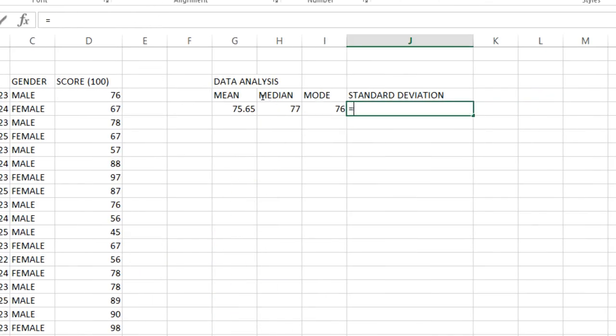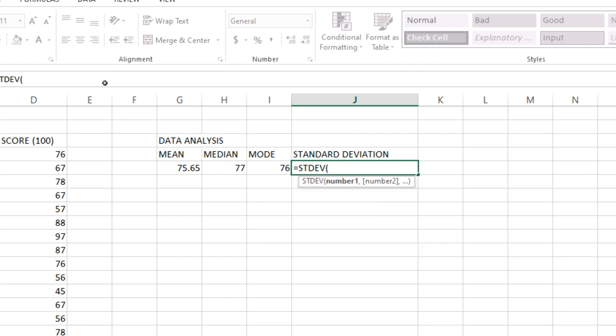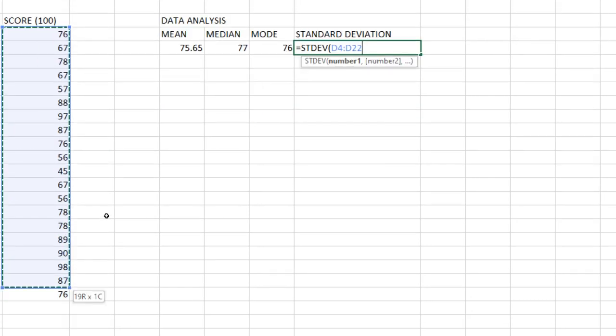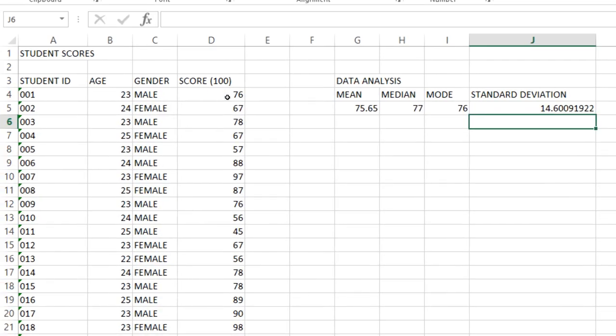Then for the standard deviation, equal sign, ST. So this is it here, STDEV, standard deviation. Then we are going to reference it from here, down here. We close the bracket and then enter. So we have been able to calculate the mean, median, mode, and the standard deviation.